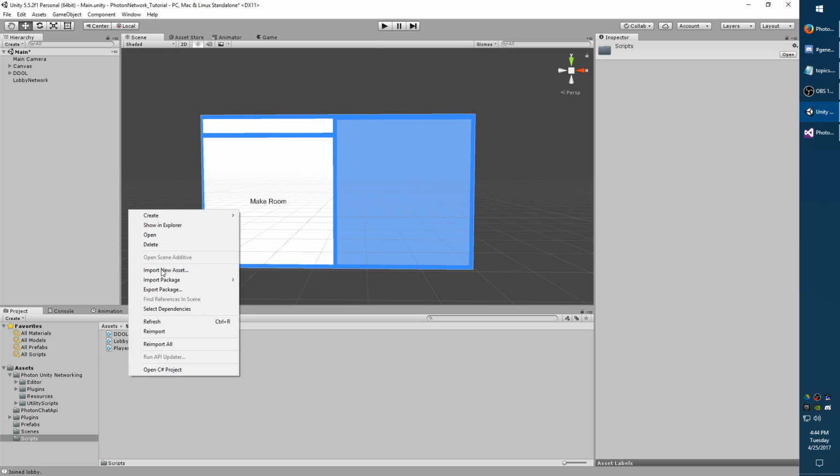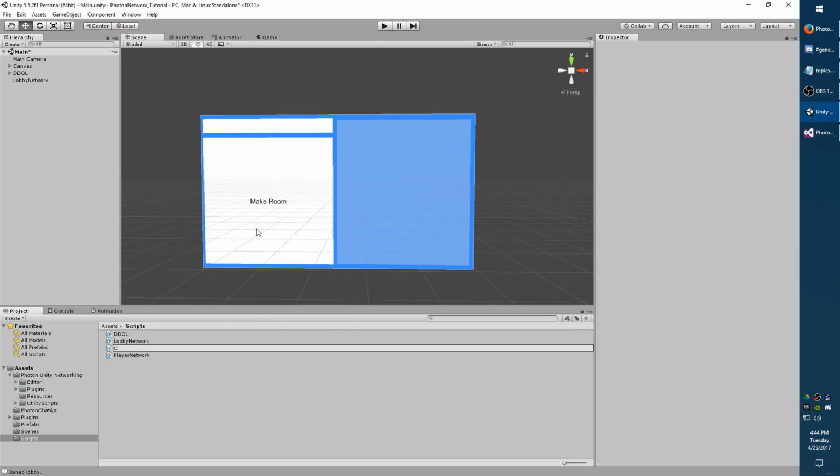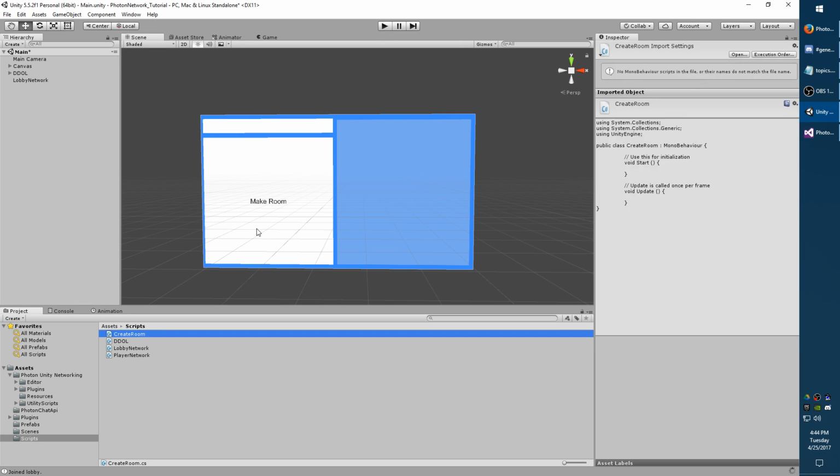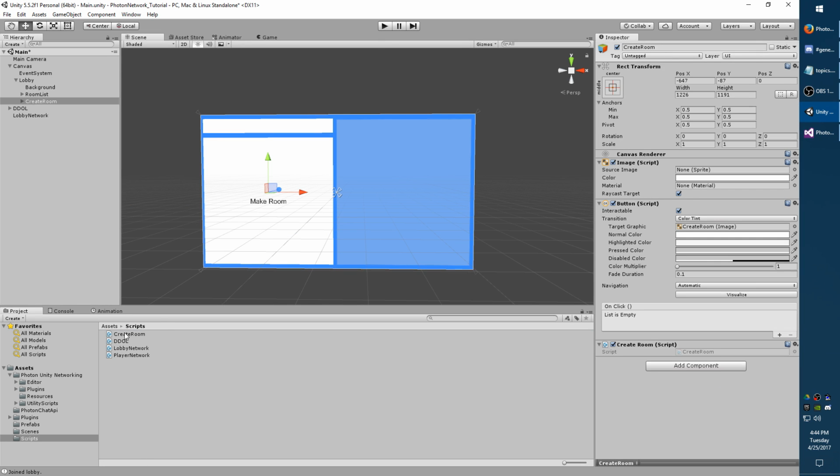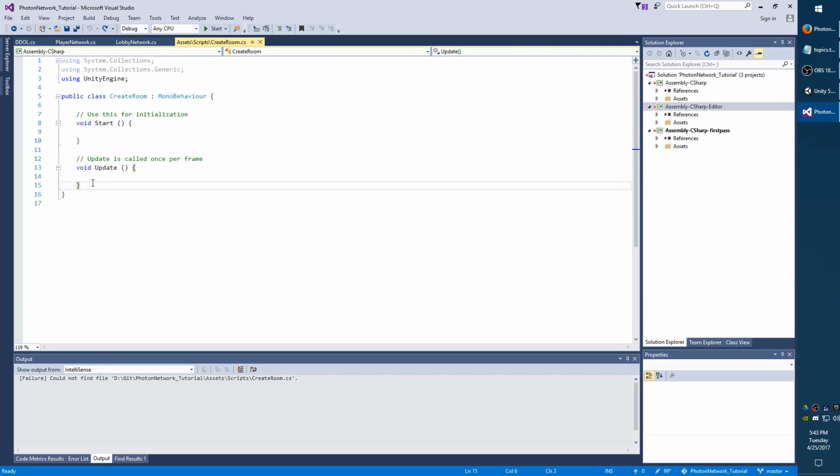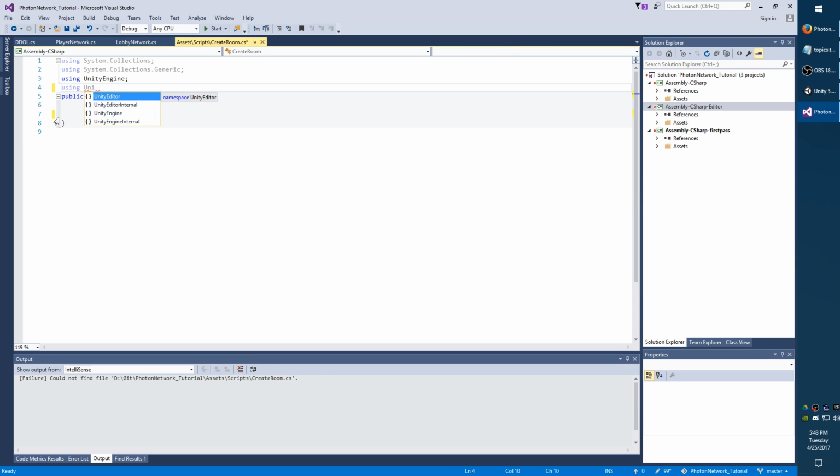I'm going to make a new script. I will call it CreateRoom. And now I'm going to open that script up. I don't need the Update or Start, so I'm going to delete that. I will be using UnityEngine.UI. This is so that I can access the Text script of our input field.